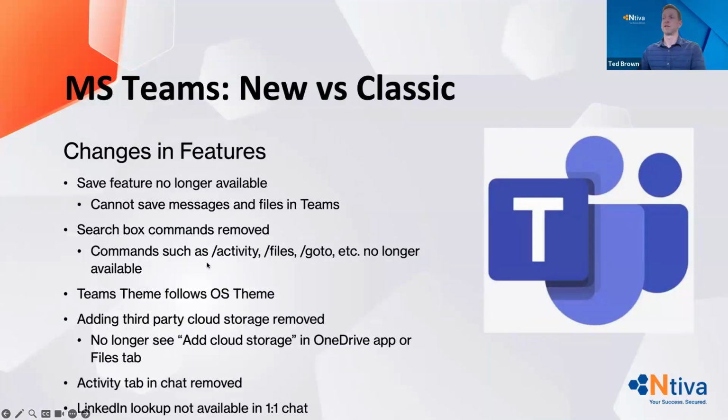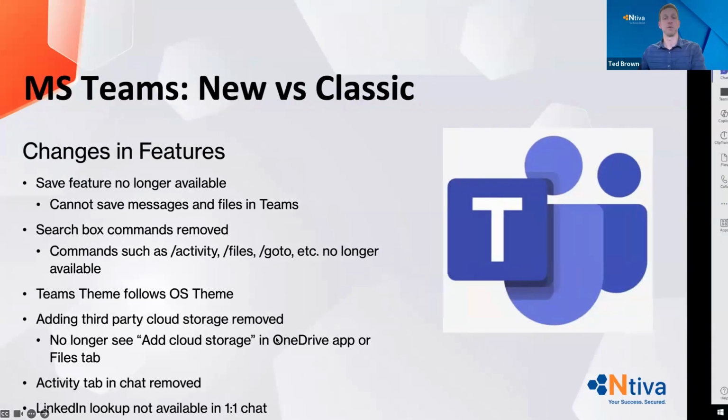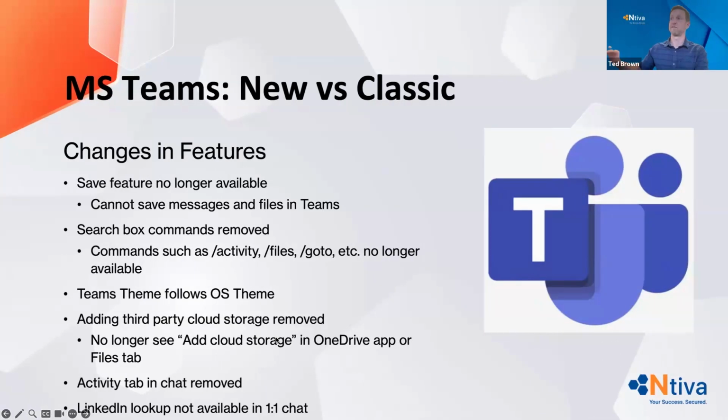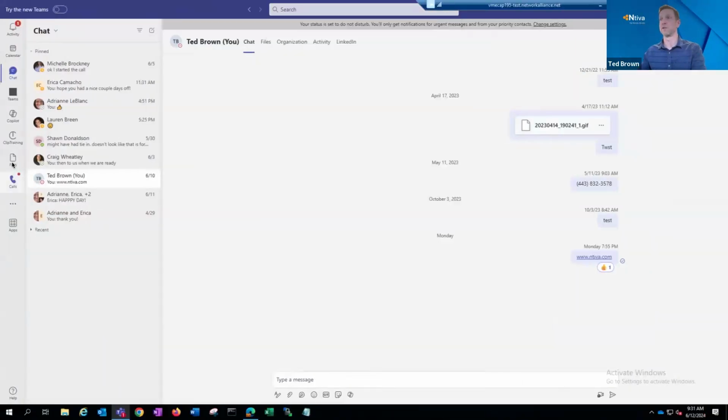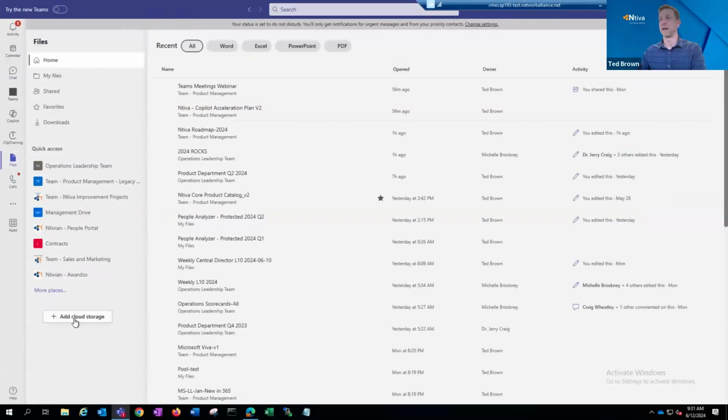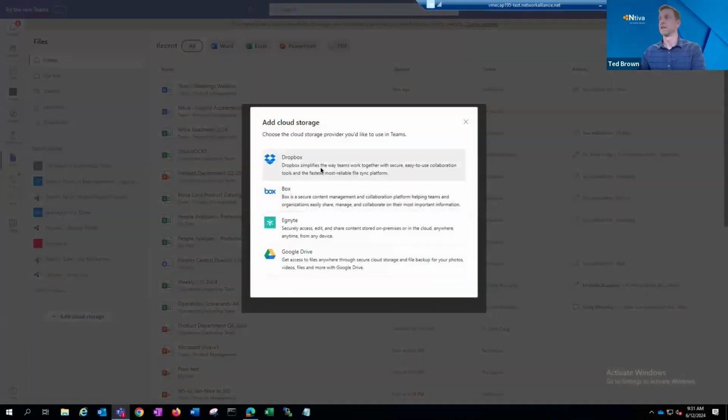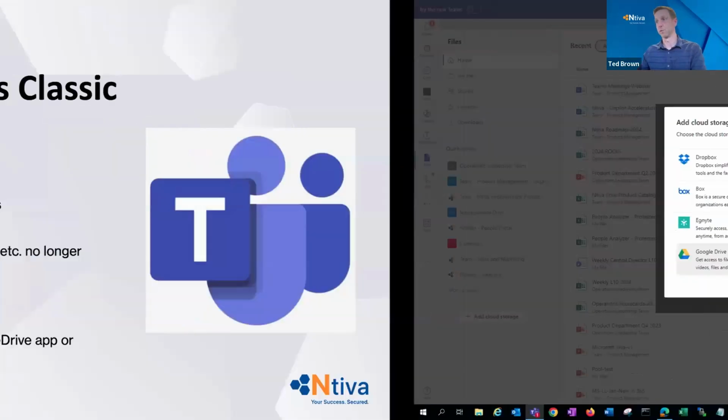The next one is just to make sure you know Teams theme follows the OS theme. So if you have dark mode on your computer, it will actually default to dark mode or things along those lines. The other part is adding third-party cloud storage has been removed because they moved over to having it be OneDrive, not just files. Before, if I come into my files, I have add storage, and it allowed me to add Dropbox, Google Drive, and things along those lines. That's no longer available to you within the OneDrive version within Teams, so that has been removed.